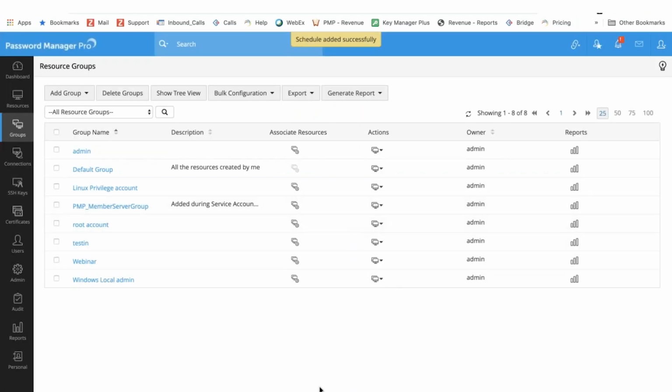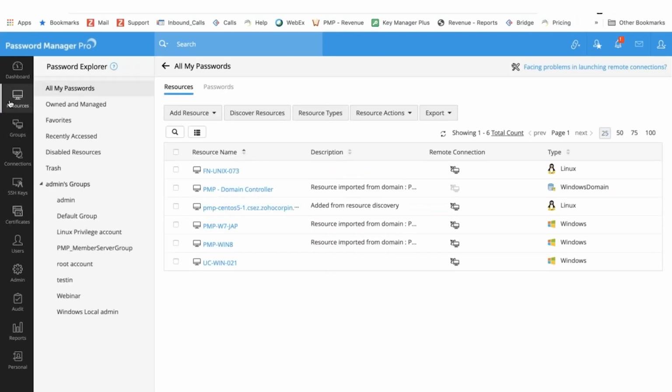So this way, the schedule will be automatically added and the password reset can be performed on all the Windows accounts and local accounts. So let me quickly explain how the password reset actually happens from Password Manager Pro. If it is a Windows machine, we make use of the service account which is used to run the Password Manager service, and we perform password resets on the target machine.